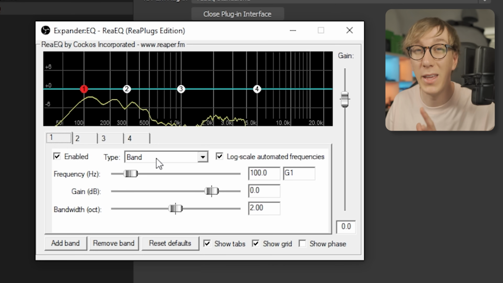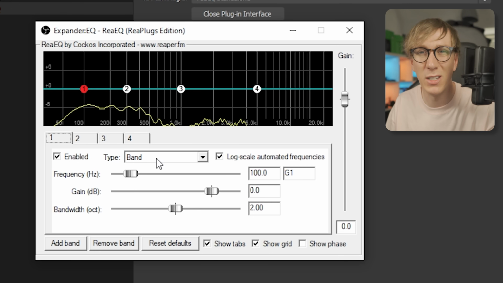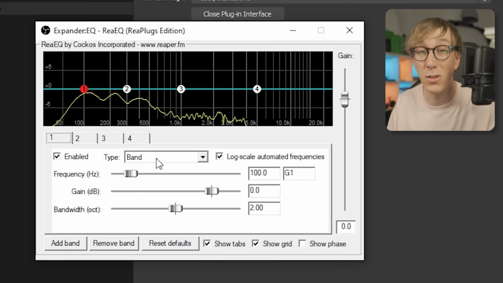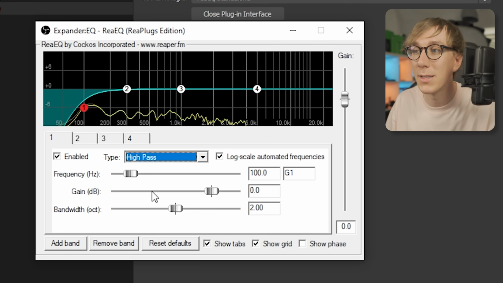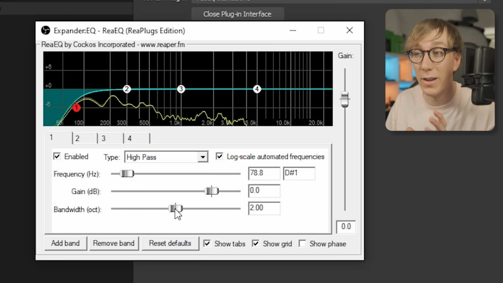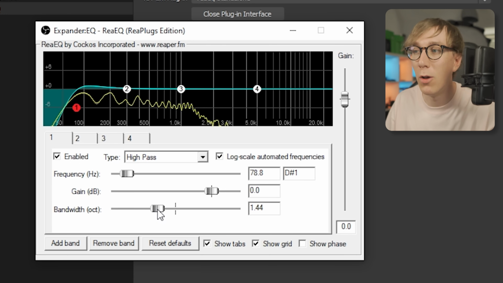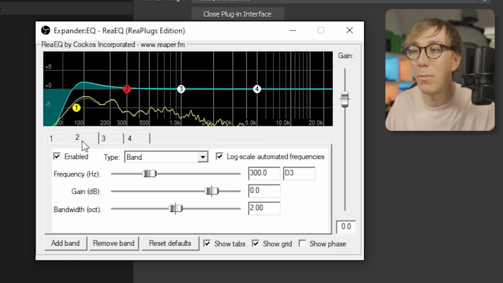We're going to change this to be a high pass filter because we want to basically remove anything below 60 hertz, which is below the human vocal range. It's mostly just noise down there. So change the type from band to high pass, and then we're going to just adjust the frequency down to around 80 hertz, somewhere around 80 hertz like that. And then we're just going to narrow the actual bandwidth down to around 1.2.